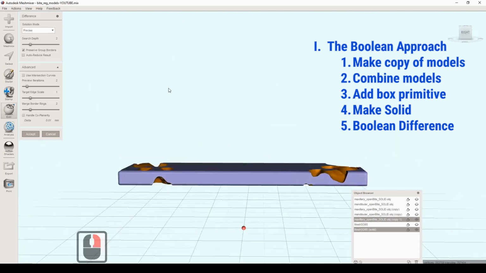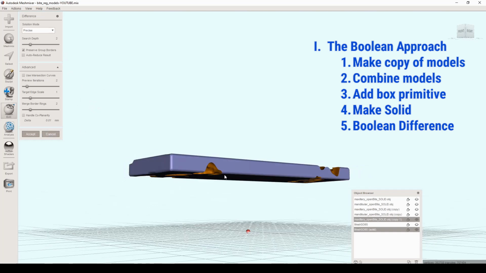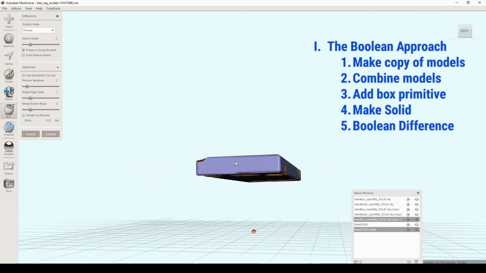So we've done that. And if I did have an error, the things I would try first is I would move the search depth maybe up to 3, maybe 4 at the most. I would also try Handle Coplanarity. I would check that box. And I would also bring the target edge scale down a little bit more. I'd click in this lower end here. If that still didn't work, I would lastly click Use Intersection Curves. If that didn't work, I would cancel out. I would reorient this part just a little bit, tilt it slightly differently, try it again, do all those same things, and it will work.